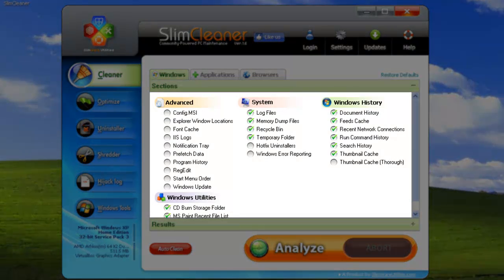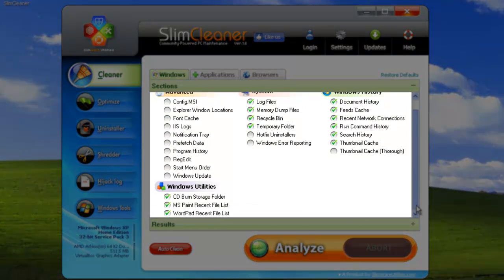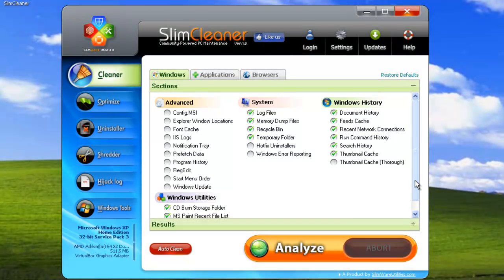Notice how some of the items in the management console are checked already, and some aren't. This selection isn't random. It's specified based on the latest user ratings and assessments by PC experts. The selection is set to clean those things that people usually decide to get rid of.